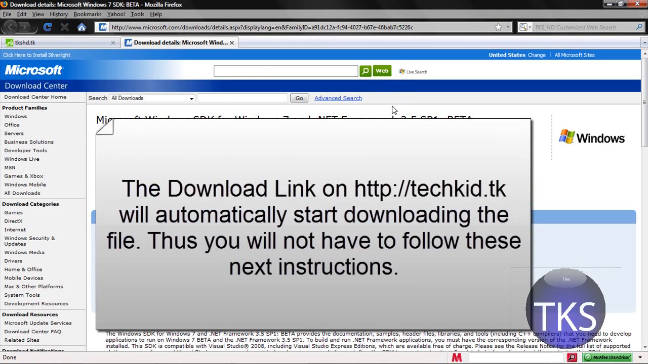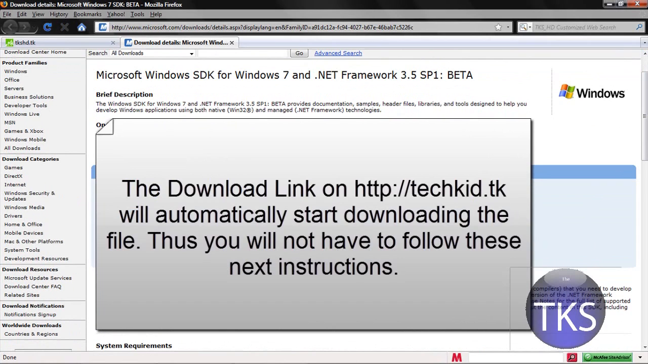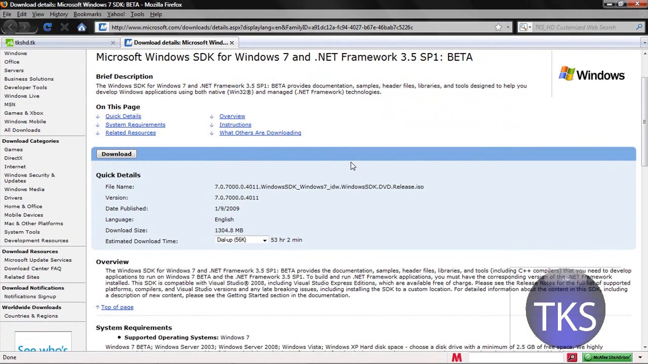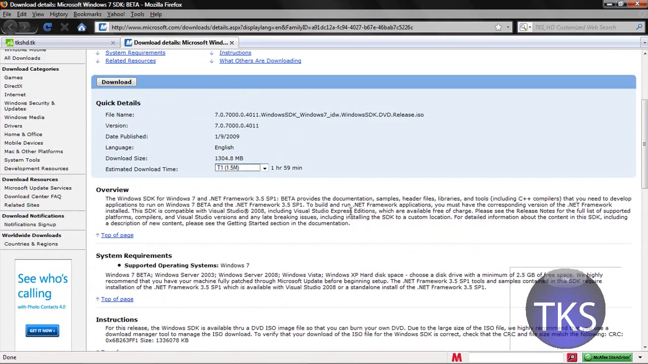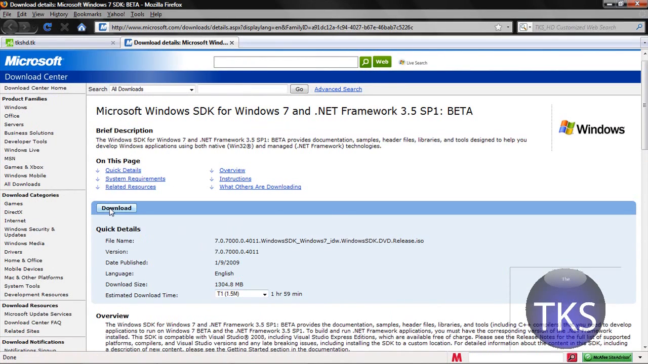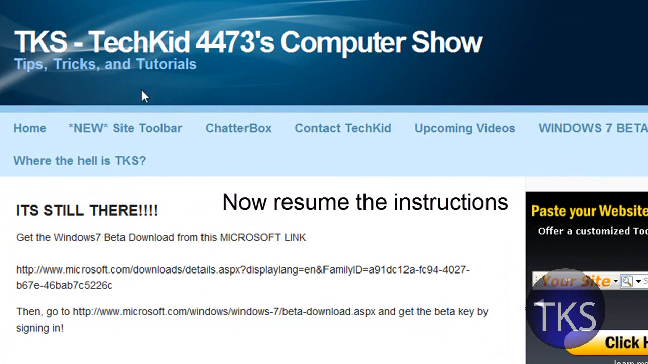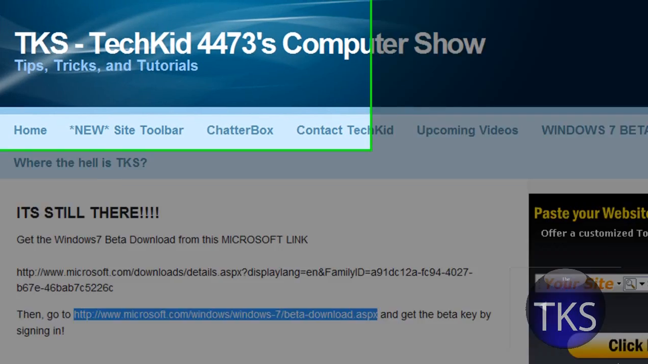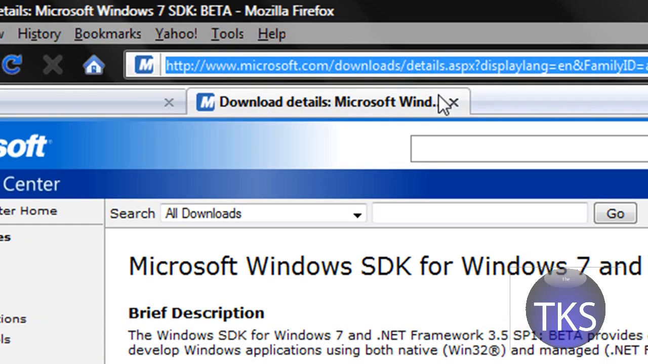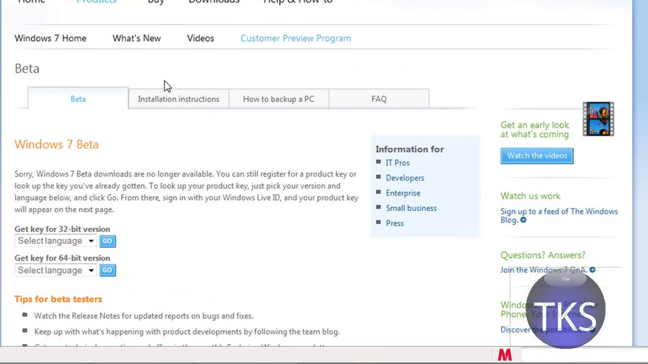Here you go. This is the SDK for Microsoft Windows 7. Okay, it is the Windows 7 SDK DVD, and it is the .iso file. And it's going to take you about 2 hours to download, well, at my internet speed it would. And, okay, you're going to download that. You're going to click download. And once it's done downloading, then go to this link. Follow this. Go to download.asp. Okay, just basically follow this. Copy. Paste. It's going to take you to the site.